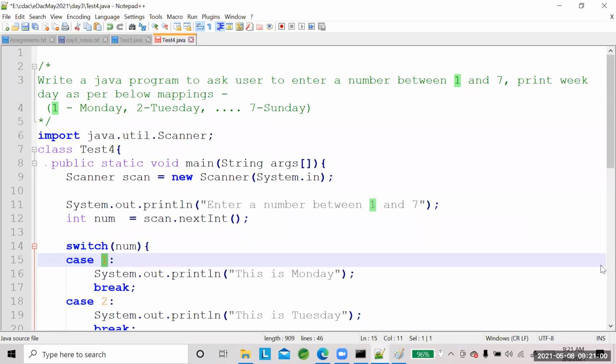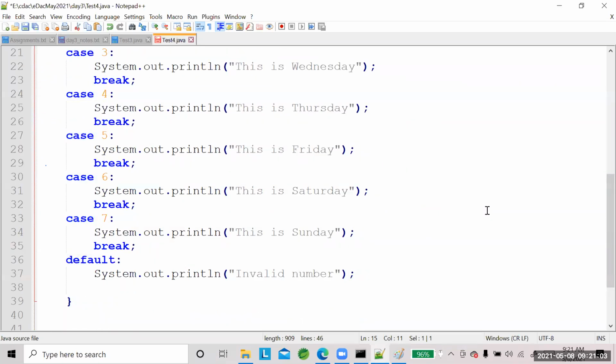What should we do if there are more cases? For example, if there are more than 7, then what? Yes, you have to write again: case 8, case 9, case 10.